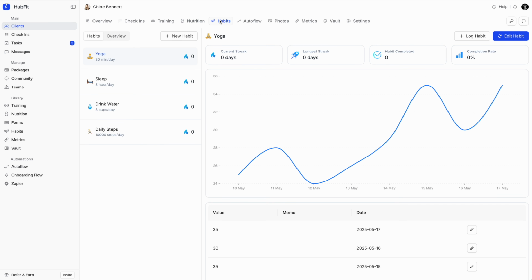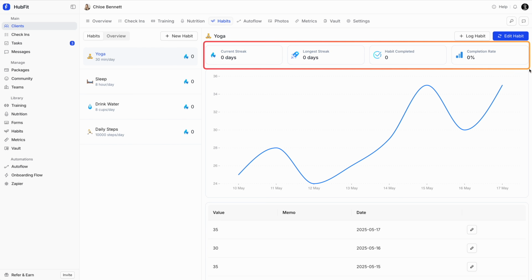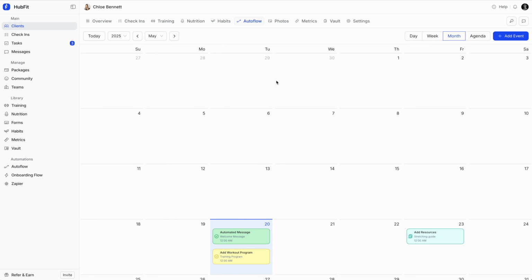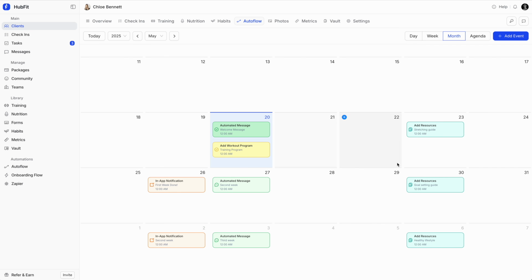Next up is habits. So with habits, you can view all the habits that you've given the client. Over here, you'll see powerful metrics for the habit. You also have the autoflow. So this is the client specific autoflow. So if you look here, for example, towards the end of this week, it's going to automatically add a resource at 12 a.m.